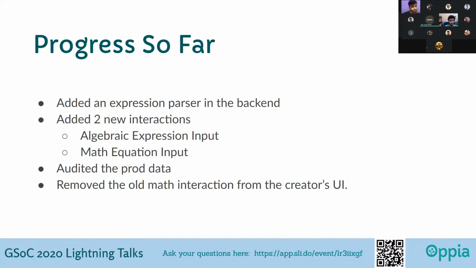Okay, so far I've added an expression parser in the backend. This is mainly added so that we can verify that any input that gets stored in the backend is valid. So say something in the front end got in which is not valid, the backend should be able to catch it. And other than that, this will also help in any one-off jobs that run on the math interaction data. So they'll help validate the math interaction data in the future as well.